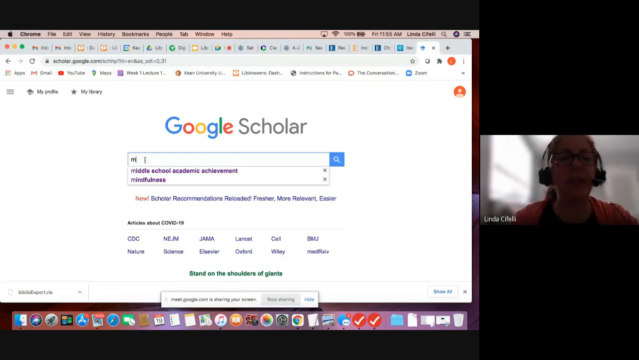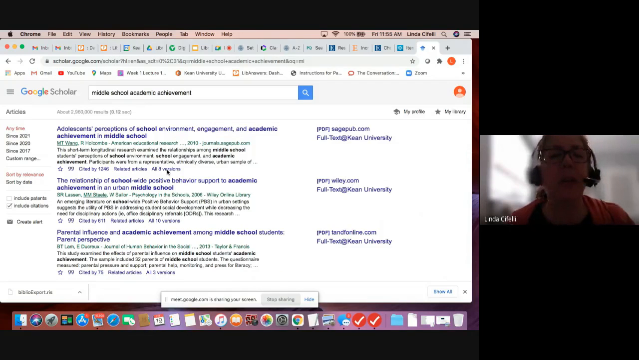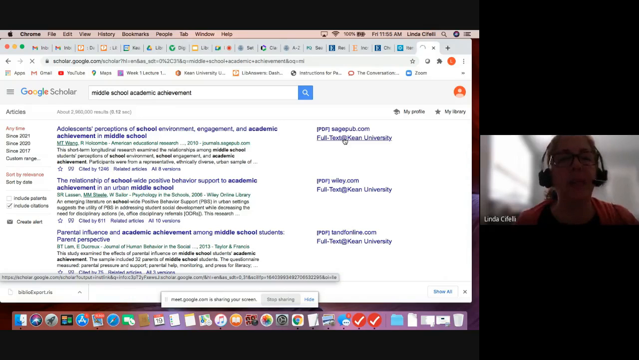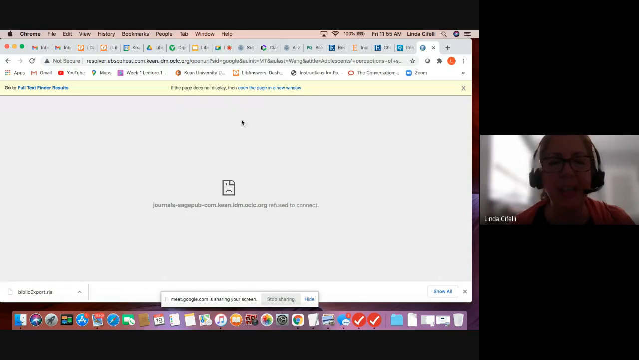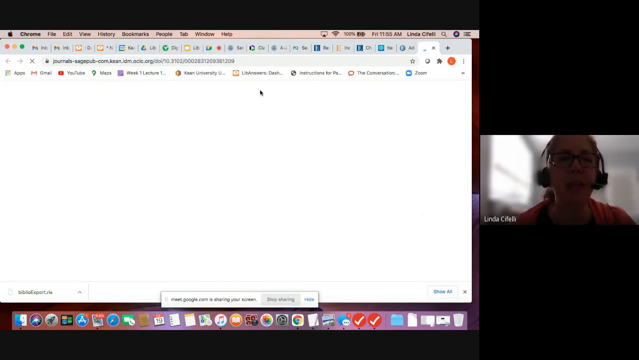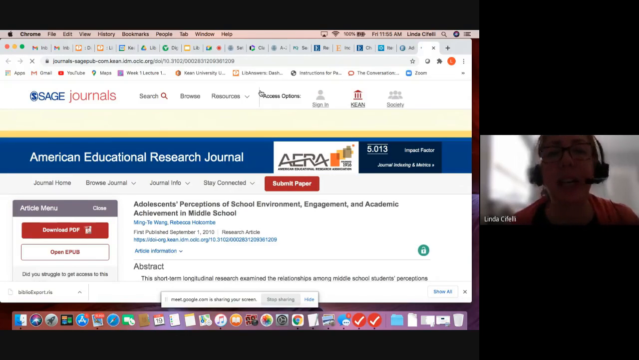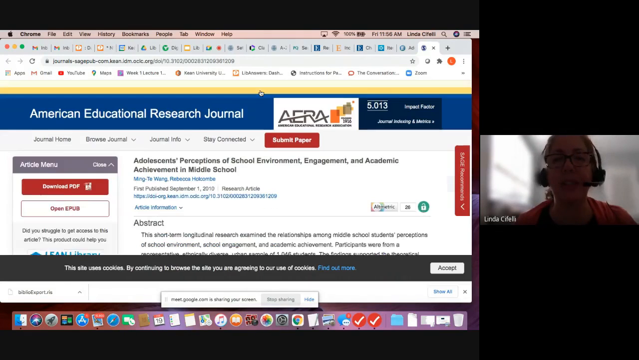And now, if you run searches within Google Scholar, along the right side of the screen, on occasion, you will see the full text at Kean University link showing up. That means that for the article coming up on the list, we're supposed to have that full text article through one of our library databases. So if you click full text at Kean University, it will prompt you to log in with your Kean email, username, and password. Again, I'm getting the sad face, but let me try open page in new window up top. So it actually connected me to Kean University's database where the full text is available.